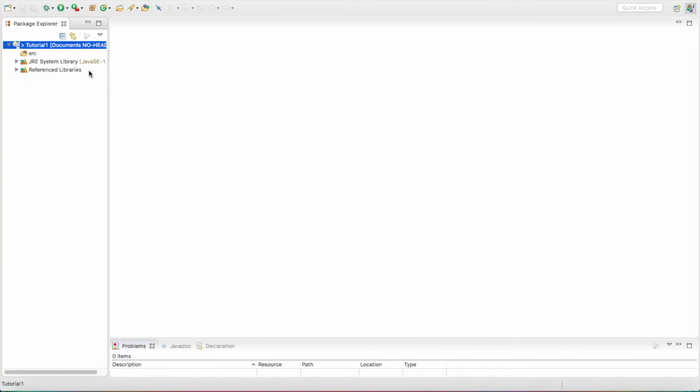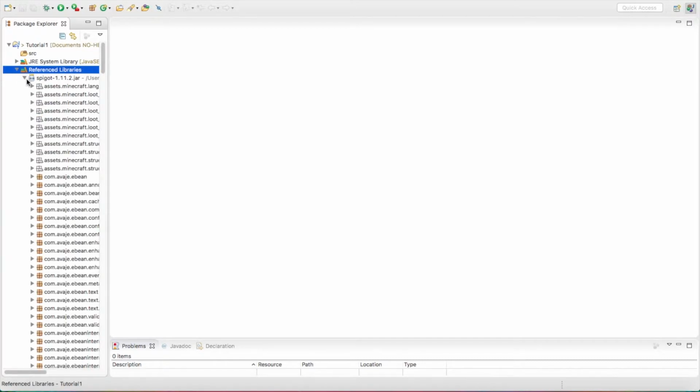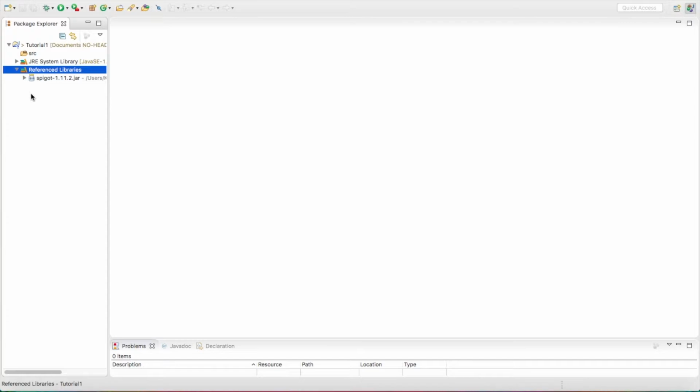And now you can see we have this new part here called referenced libraries. And if we open it, you can see we have this here, and this contains all of the Minecraft and Spigot/Bukkit resources. Now that we have the library imported, we're going to go over to the source folder, which will contain all of the actual code for what we're making.